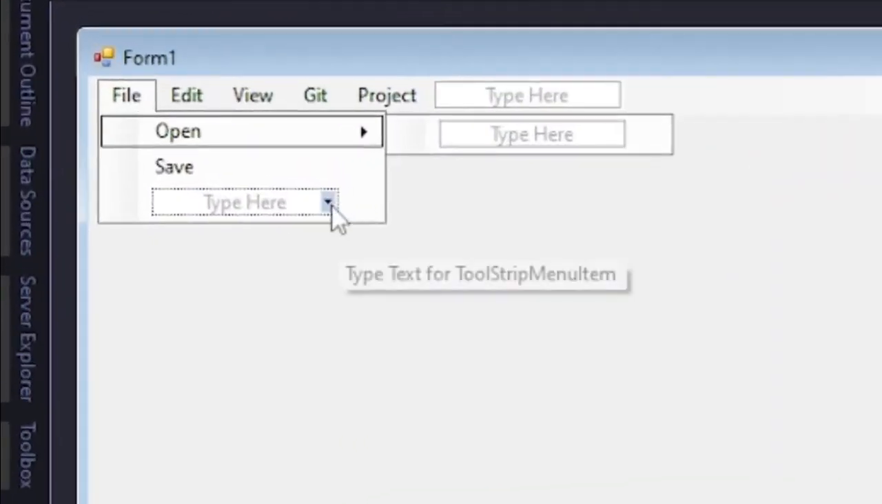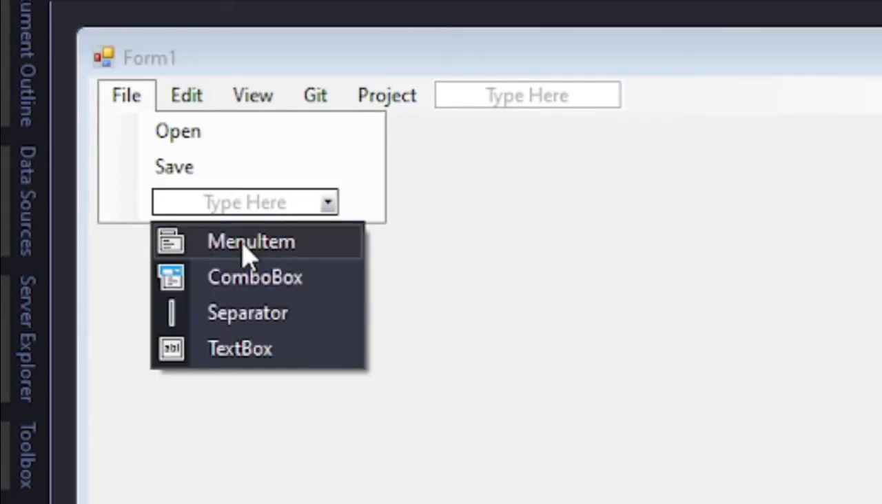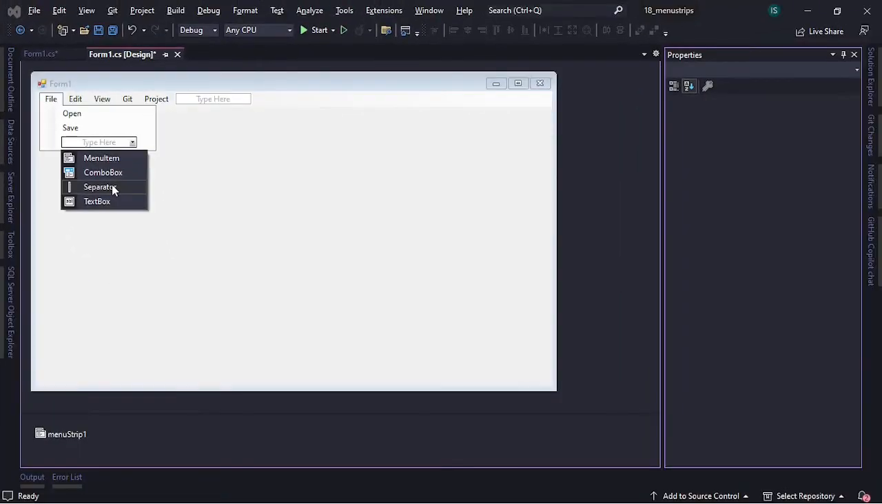Here we have this little triangle. When you click on it, we have other things that we can add. We can add a textBox, a comboBox, a menu item, and a separator. I will be adding a separator. So that's how it looks like. It's like these separators that we have here on top. And here I'm going to say, for example, quit.